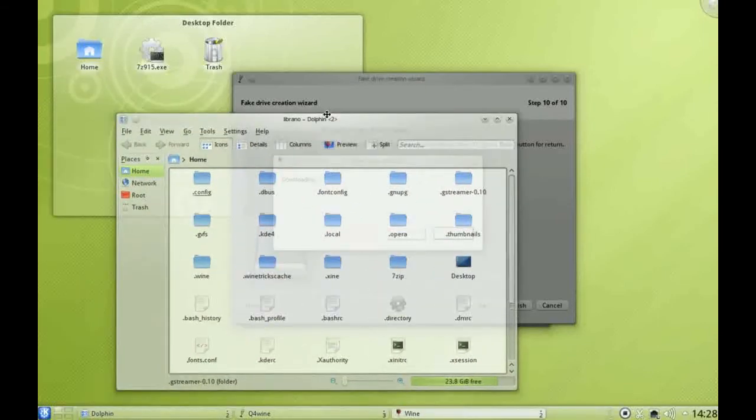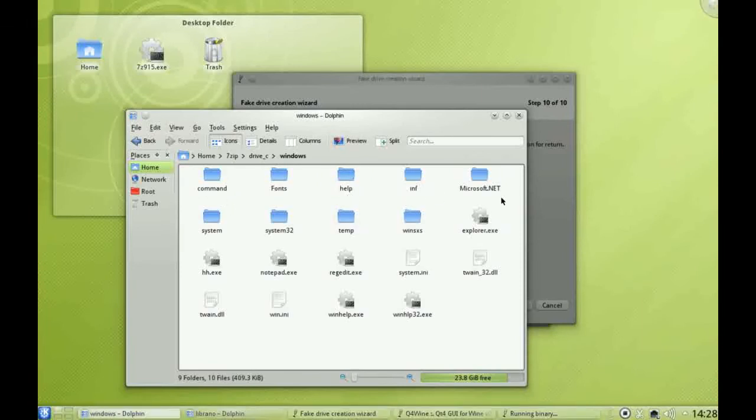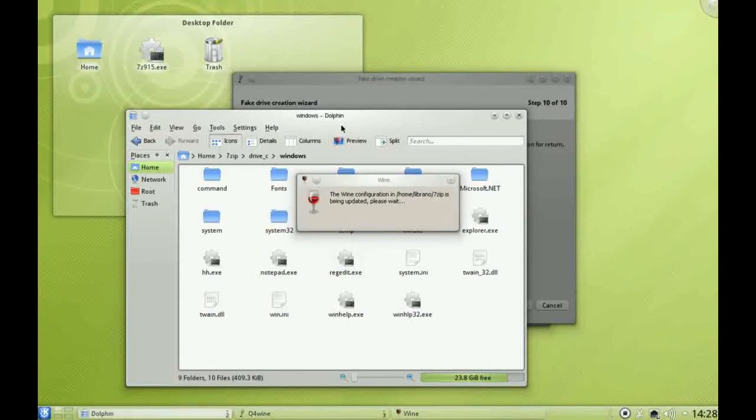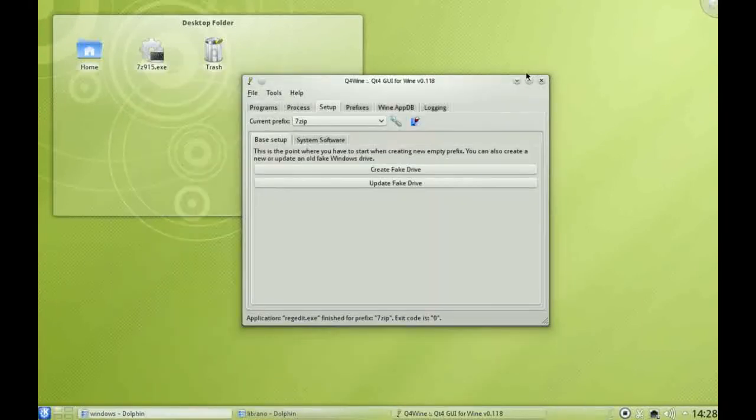Let's see what it's doing here. So this is the prefix folder which I told it to create. You can see it's created a DOS devices folder, a C drive folder, some configurations, program files, users. If you go into Windows, you'd see all the Windows files that you'd normally see in a Windows machine. I think that should be done. Yes, there we go. So now it has created our fake drive.